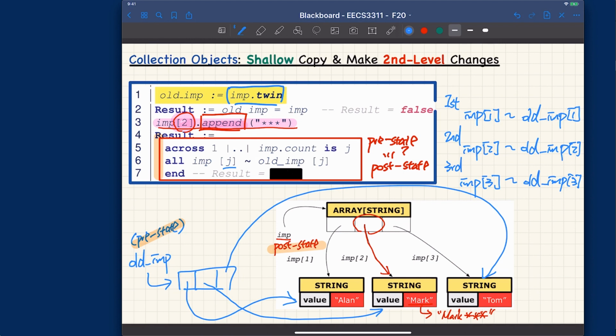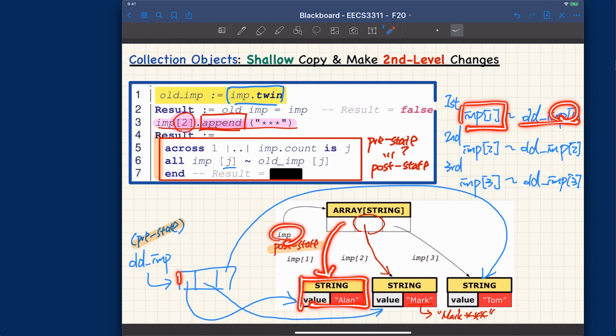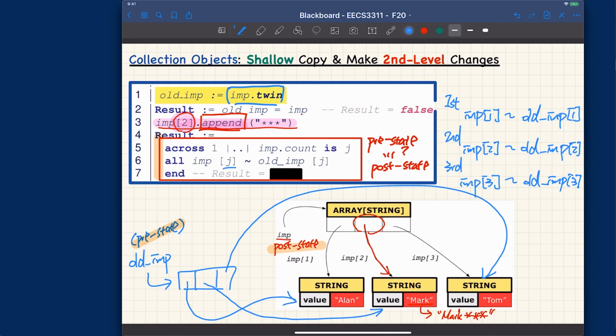Let's see the first iteration here. So now for the first iteration, should it be true or false? Let's see. Imp 1 is referring to this particular string. Old imp 1 is referring to this particular string. So they're referring to the same. So iteration number 1 should be true. And then similarly, you can also argue that for iteration number 3, it will also be true. I'll leave that to you. That's very easy to see from the diagram.